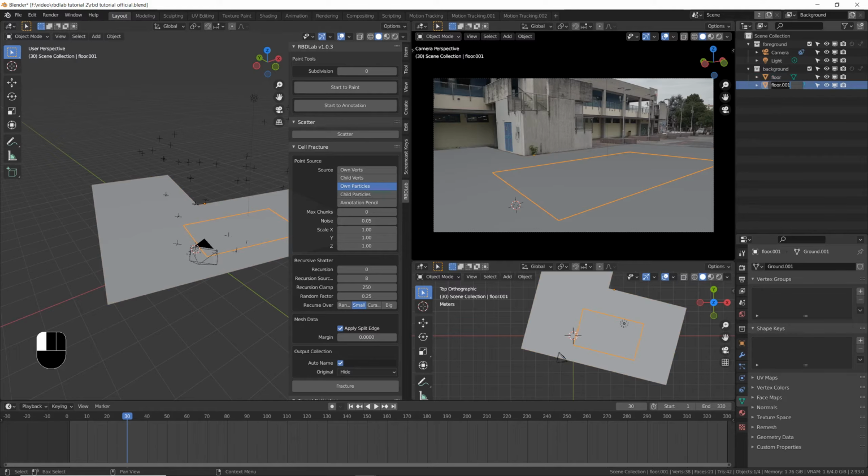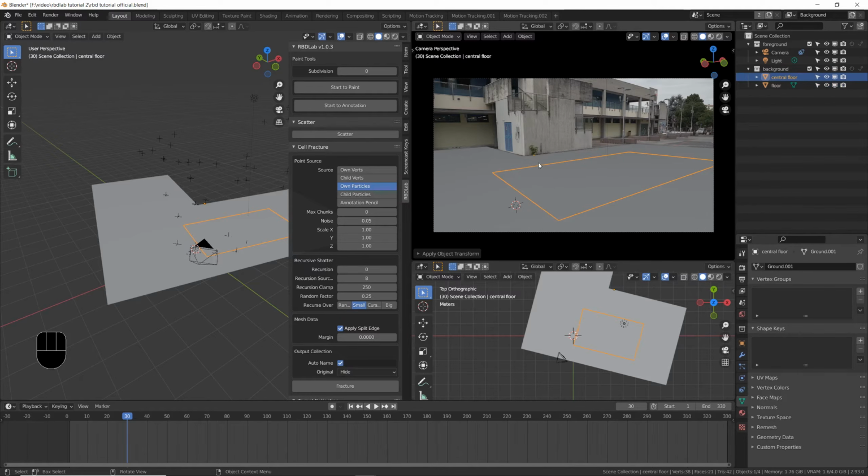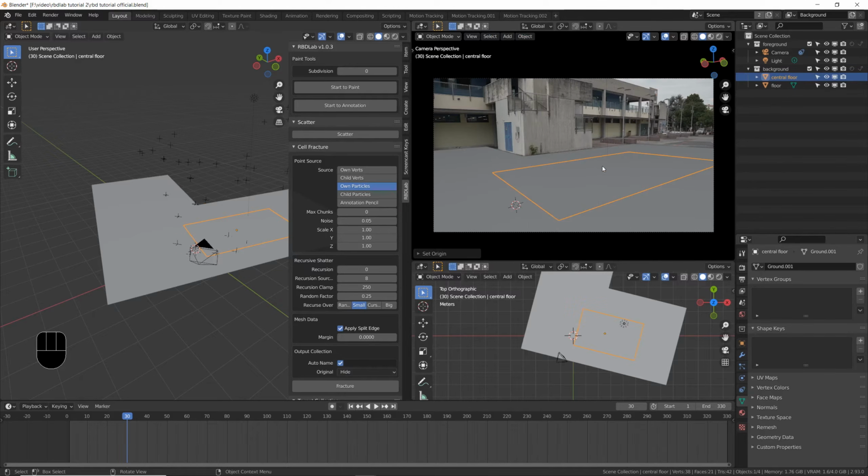We're gonna rename it central floor. With the mouse here, Ctrl A and apply the scale. And also, if you see that the origin of this central floor is here, go on Object, Set Origin, Origin to Geometry, and now the origin switches here.